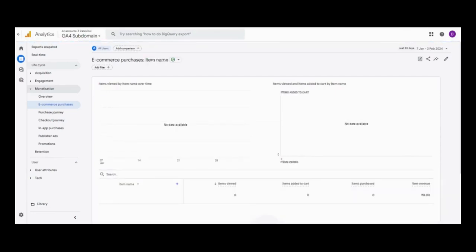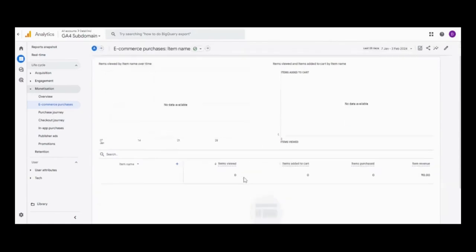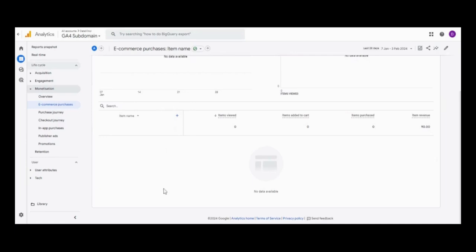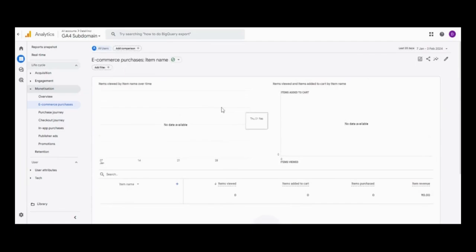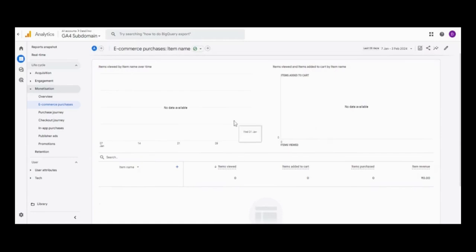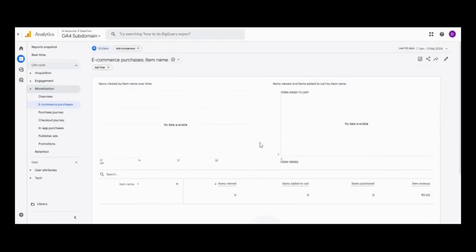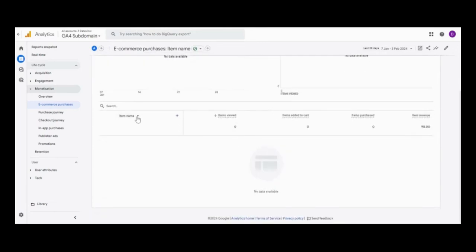So here, as we have seen in other reports, you will also see some cards, and then there is a table which has a dimension, and then there are certain metrics attached to it. For the cards, there will be items viewed by item name, and items viewed and items added to cart by item name. So these are the charts. Again, you can modify any of the charts or dimensions or metrics through customized report, as we have done earlier as well. Here the automatic dimension is item name.